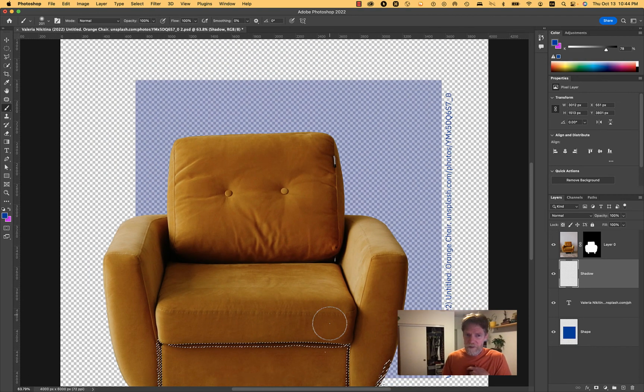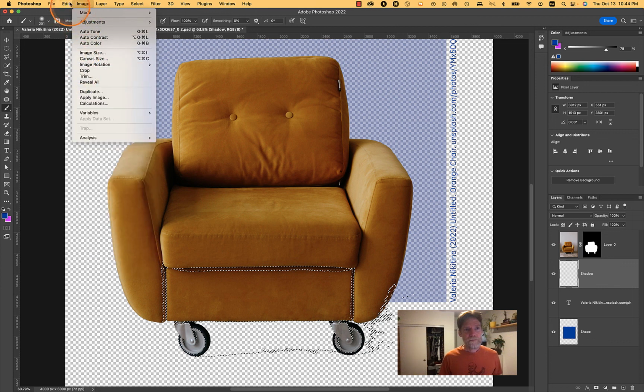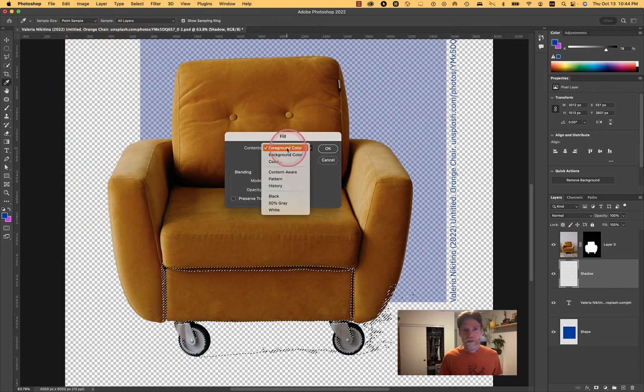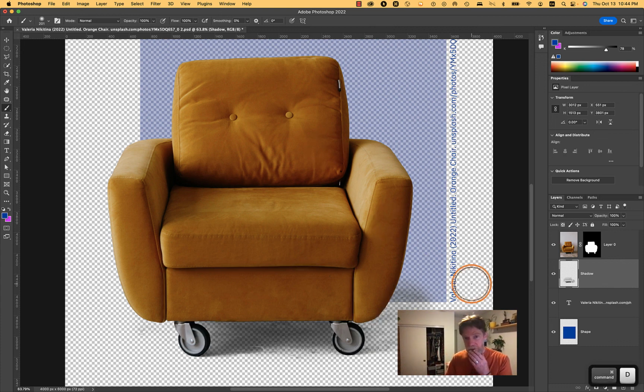And, you know what, the marching ants are going to look a little bit odd. Not quite what you're expecting, but all you have to do is fill it with black. So go edit, fill, and fill it with black. And go OK.